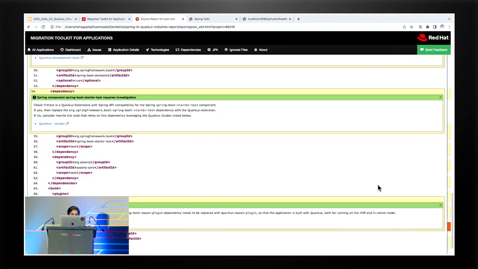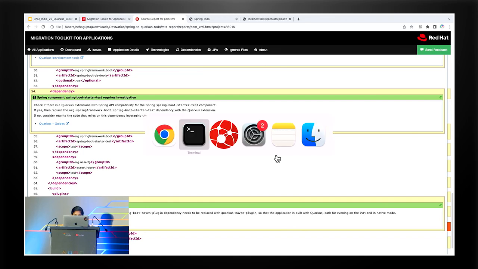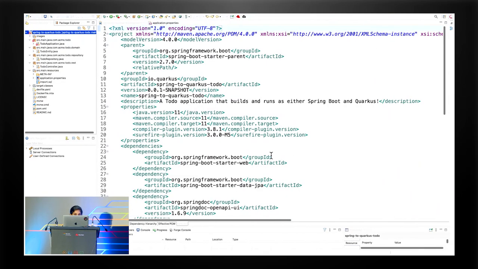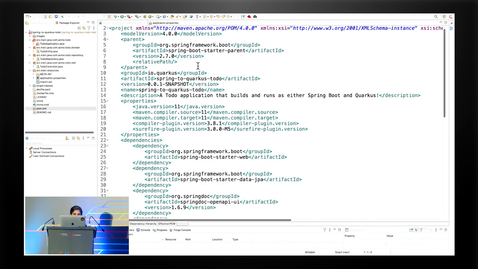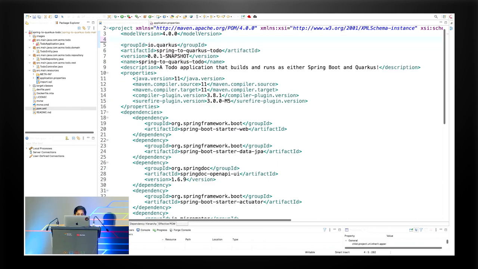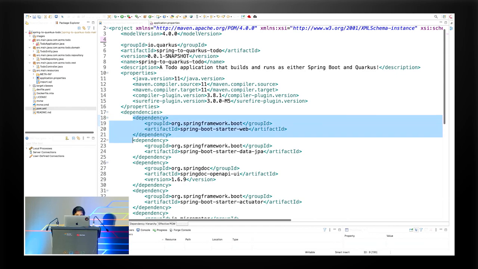So let us go and make these changes in our application based on these suggestions which the report has given us. So I'll be going back to my source code. So this is my pom.xml. Here if you see line number 4, right? Here is the parent directory, I can remove it. Then it mentioned Spring Web. So all the dependencies which are related to Spring, basically, I'll be removing all of them.